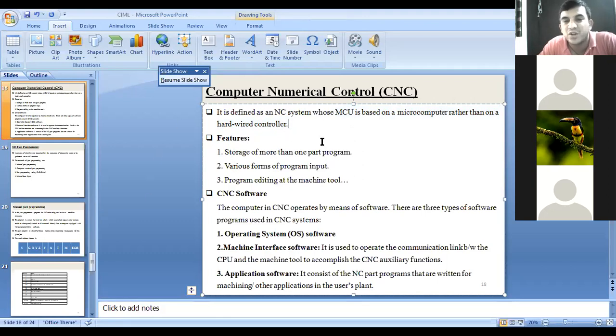Now, why do you go for computerized numerical control? One reason is that I want to make a variety of programs. In an NC machine, whatever program you type is punched on a tape. It may be paper, or it may be thin metal sheets. But in computerized numerical control, we use a computer, so you can easily edit the program and easily store the program. For these purposes, we use the computerized numerical control machine.